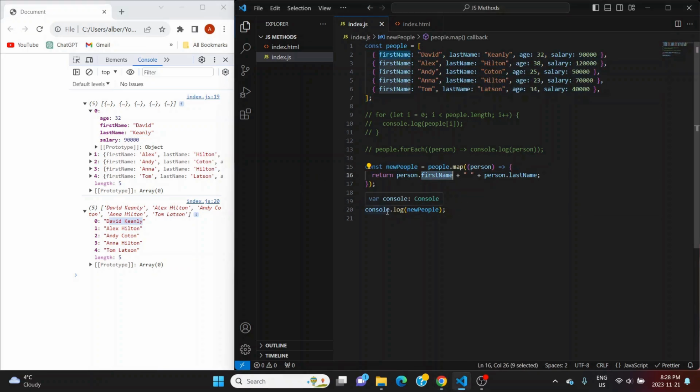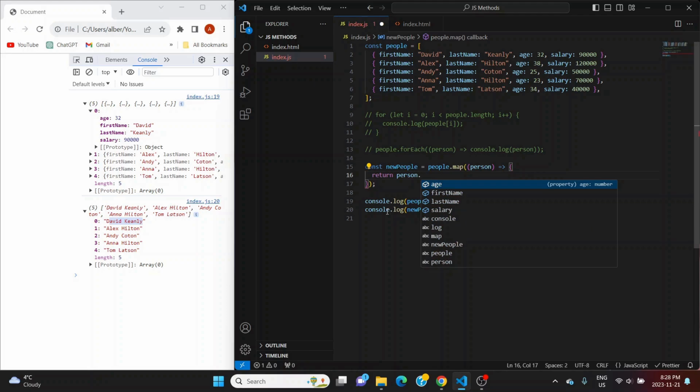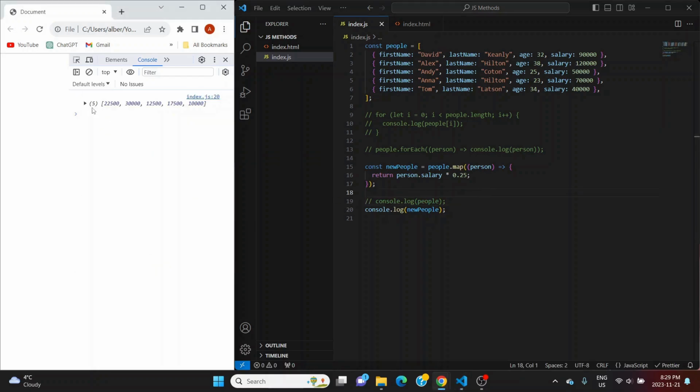So let's say, for example, we want to return only the amount of taxes that each person will have to pay. Let's say person.salary multiplied by 0.25. Let's say the tax is 25%. And now we can console log this, save, and we get only the amount of taxes that each person will have to pay, by multiplying our salary by 0.25.